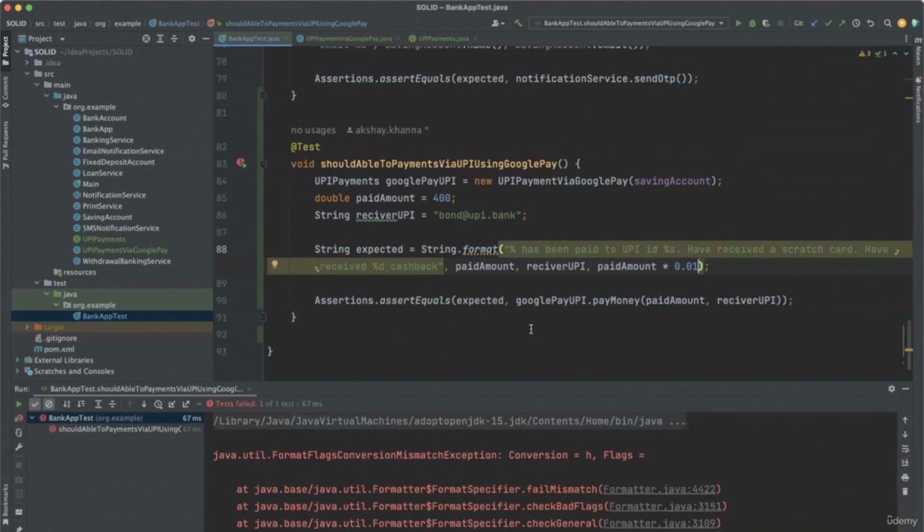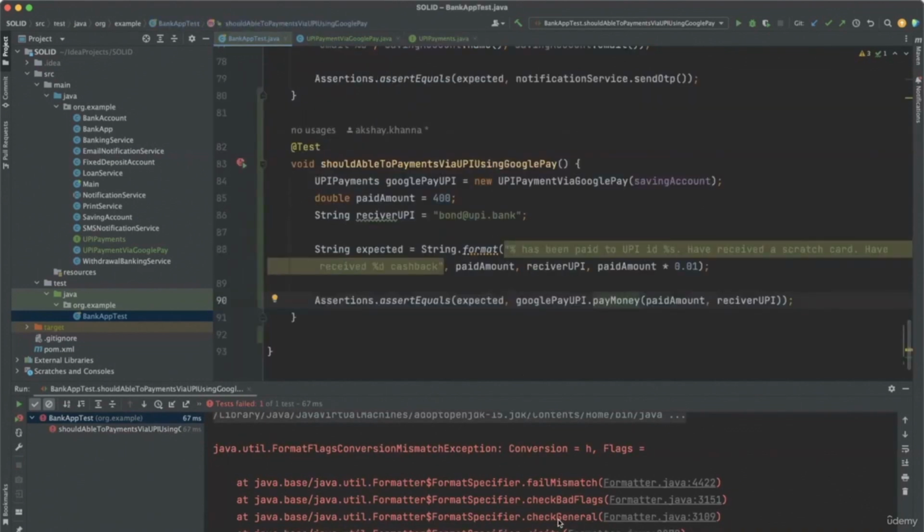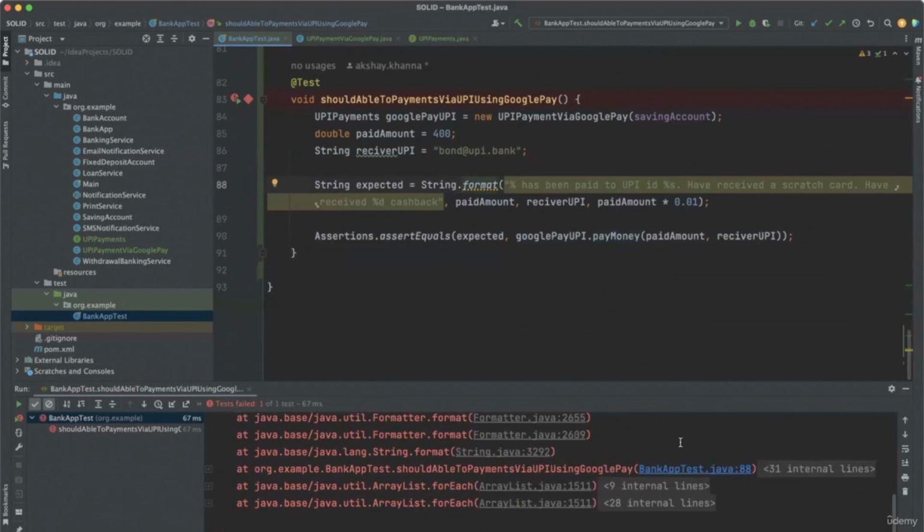Okay, and test fail. First of all, it's saying util format mismatch exception. Let's see what is the mismatch here. I ran this test only, right? It's failing at which line? It's failing at this line, right? Format mismatch. Okay, so this is wrong, right? I can say float. Will float work here?